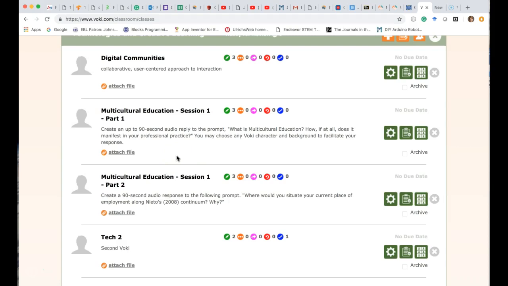You're going to create a 90-second Voki audio reply to the prompt, what is multicultural education? How, if at all, does it manifest in your professional practice? You may choose any Voki character and background to facilitate your response. And the second part is to create a separate, additional 90-second Voki to the following prompt: Where would you situate your current place of employment along Nieto's 2008 continuum and why?